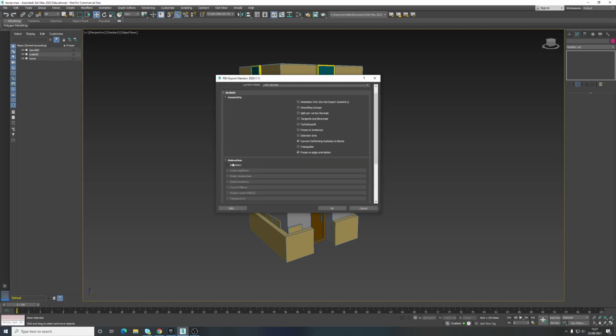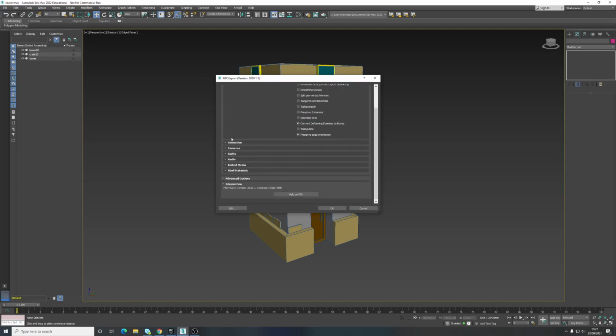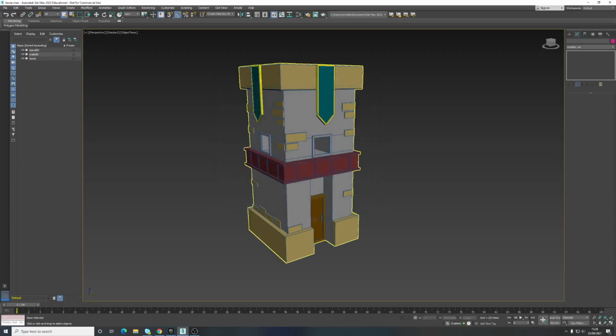Animation, we don't have any animation in our models, so I can get rid of that. Cameras, I'm not bringing over cameras. I'm not bringing any lights. Audio, it won't even let you toggle that down anyway. And embed media, this one you now need to turn on because we've got materials and we want them to come with my 3D model as well. If you don't turn that on, your model won't bring all the materials with it. Shell material, just leave that how it is. Don't worry about advanced options and hit OK.